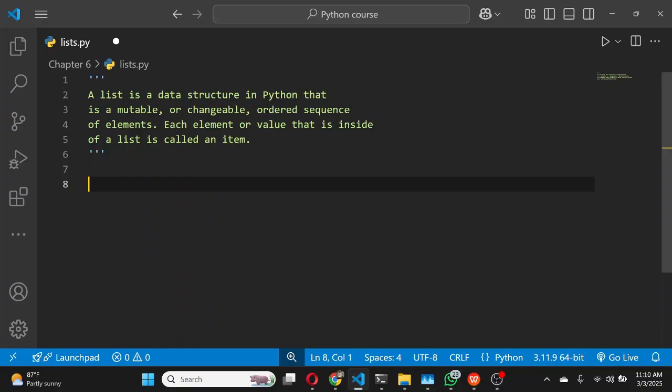So what that means is that a list can store multiple elements, and you can create a list to store multiple elements and assign it to a variable. Now it says each element or value that is inside a list is called an item. So I'm going to show you exactly how to create a list right now in Python.